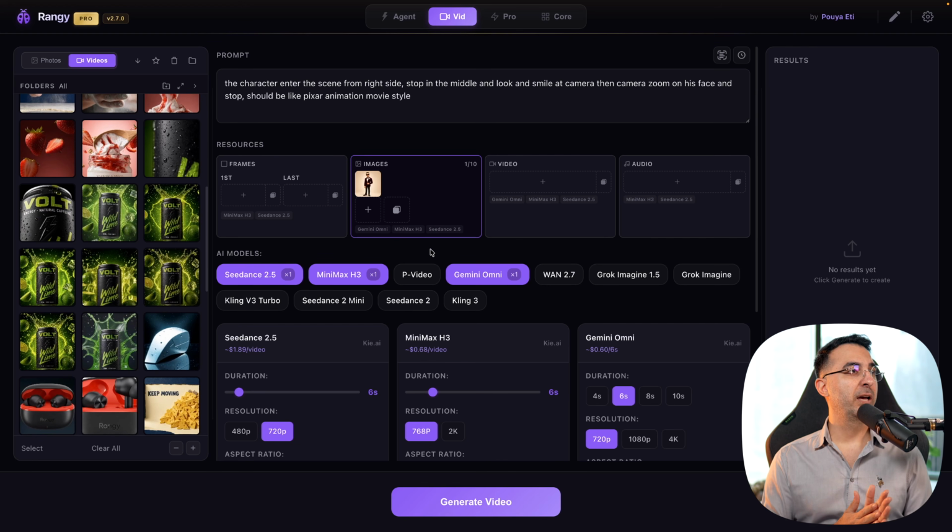So as you may know, Seedance 2.5 and Minimax H3 came out a couple of days ago. It's very hot. Everybody is talking about these models, but here I'm going to test them for you so you can see how they act in different cases. And also, it's very important to know where you should use them to get the better result, to get the cheapest price possible. So for today's video, we're going to use an app called Rangi AI.